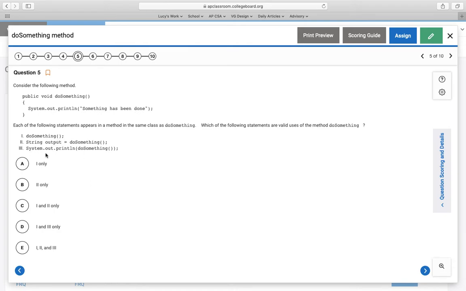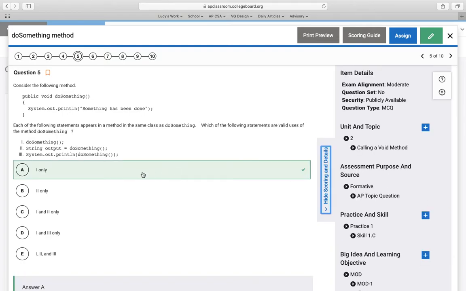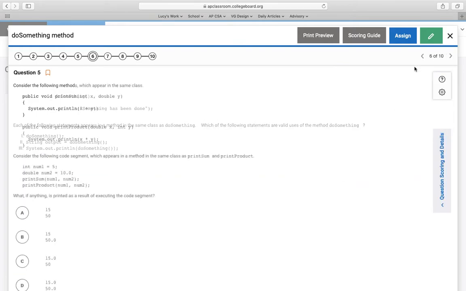Now let's look at number 3. Number 3 is printing do something. So this also will not work because this again needs a method that actually returns a string or an int or something. It can't print a method that doesn't return anything. So only 1 is the only valid one. Both of these need a method that returns something, and do something returns nothing. So the only valid method call over here is number 1. All right, let's go to the next one.